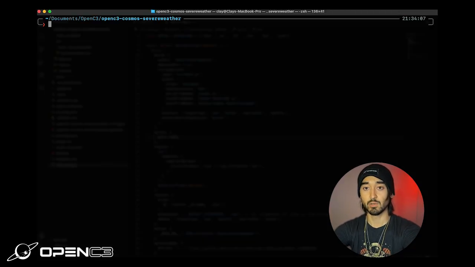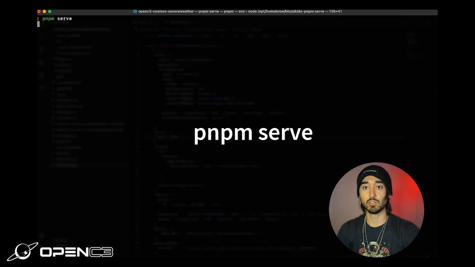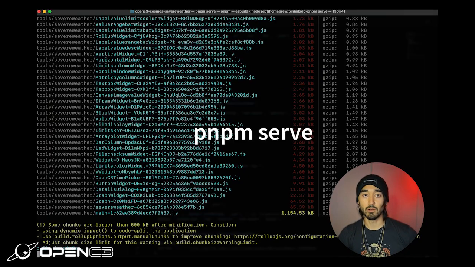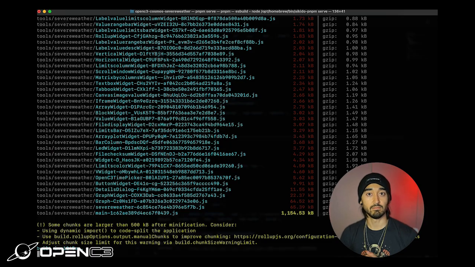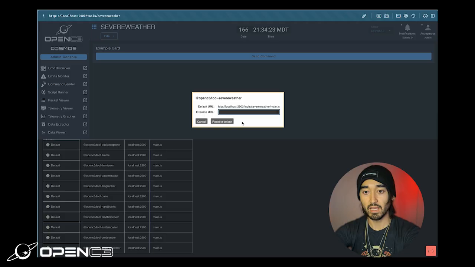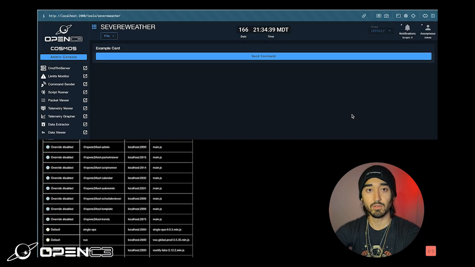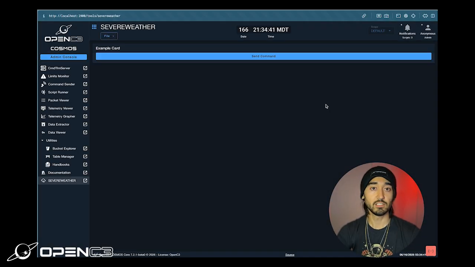I'm going to go back into my terminal here, and I'm going to run pnpm serve, and that's going to serve our plugin at the 2999 port in our localhost. I'm going to go back to Cosmos and then replace this override port with 2999. I'll apply the override. And then at this point, I can hit refresh, and then nothing should really change. We're now pointed to this new version that we are hosting locally.